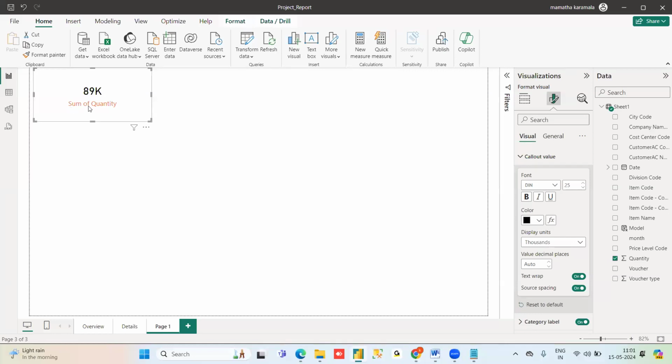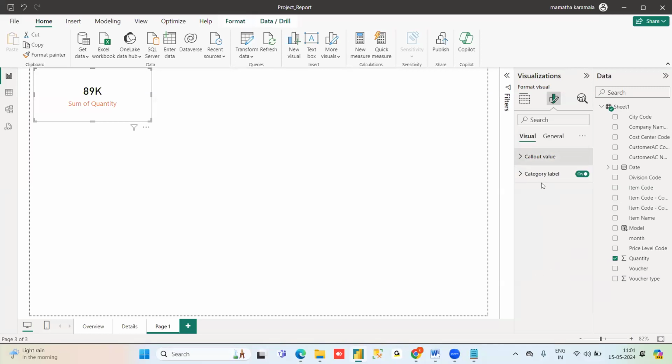So here I just want quantity, I don't want sum of quantity. So at that time, what can I do? If I want to change it in the label, I can do just the formatting of the label, like size and color, the formatting related things only. But if I want to change this to a quantity, then what can I do?